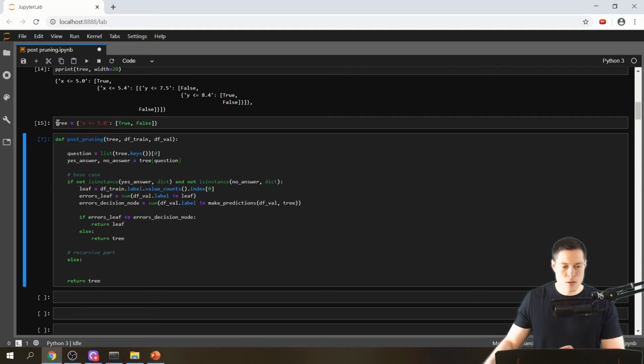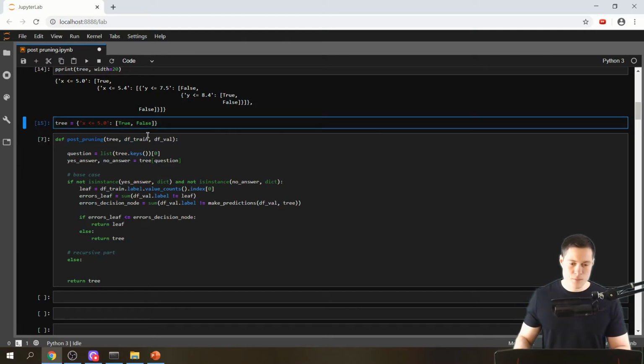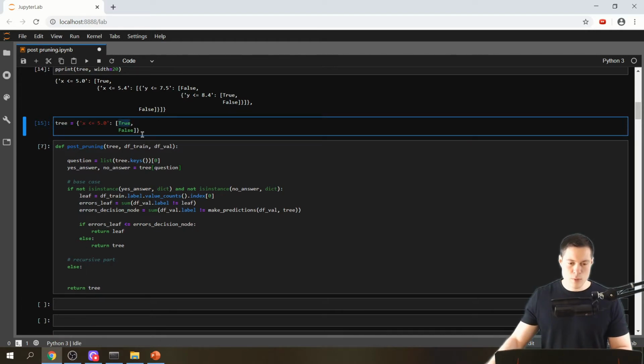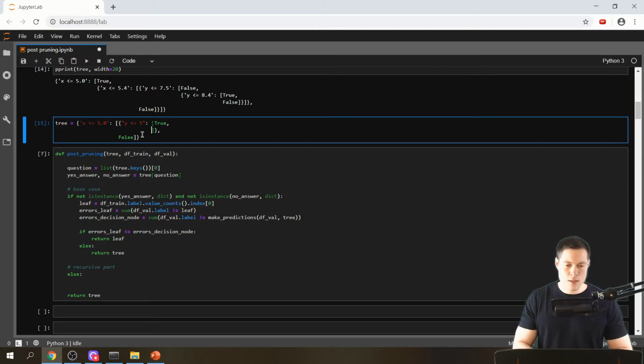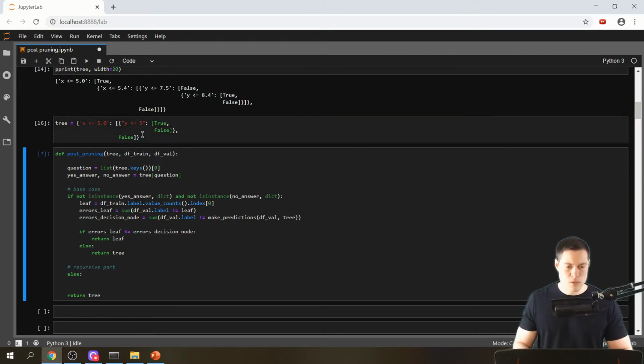So obviously we need a deeper tree that has more than just one layer. So let's simply create that. We're gonna replace this true here with another dictionary, and here we simply say y is smaller or equal to 5, and then the yes answer, let's say, is true, and then the no answer is false. So this is now our new tree.